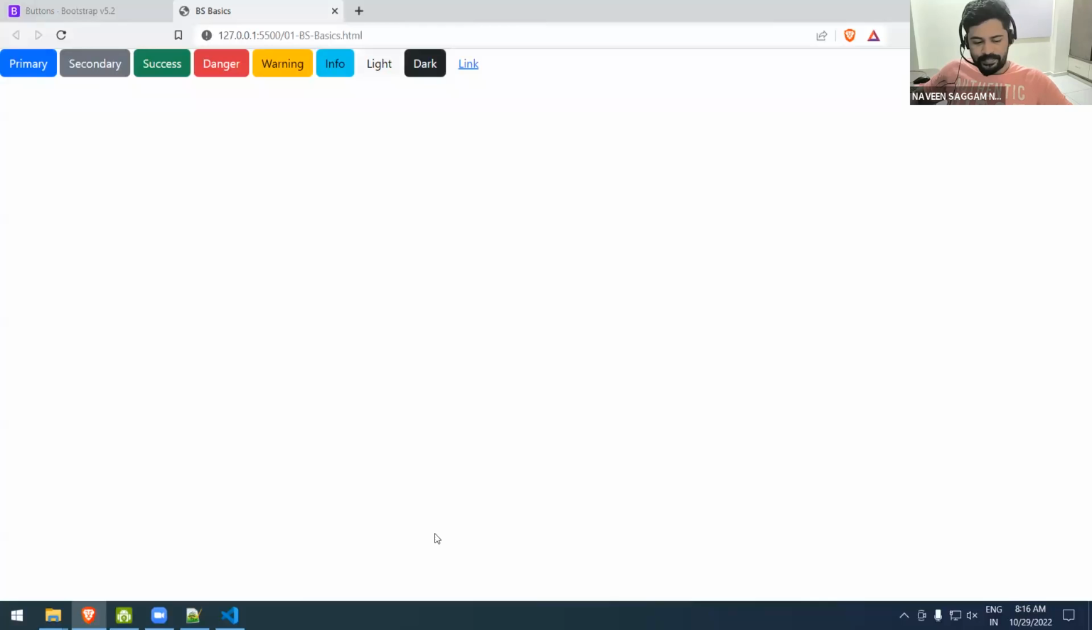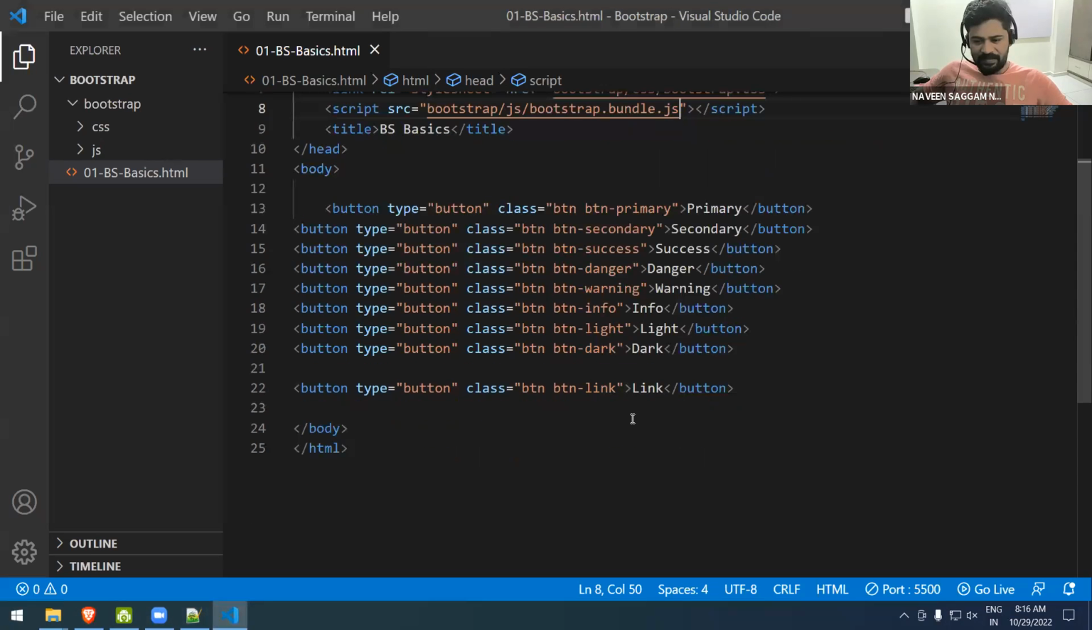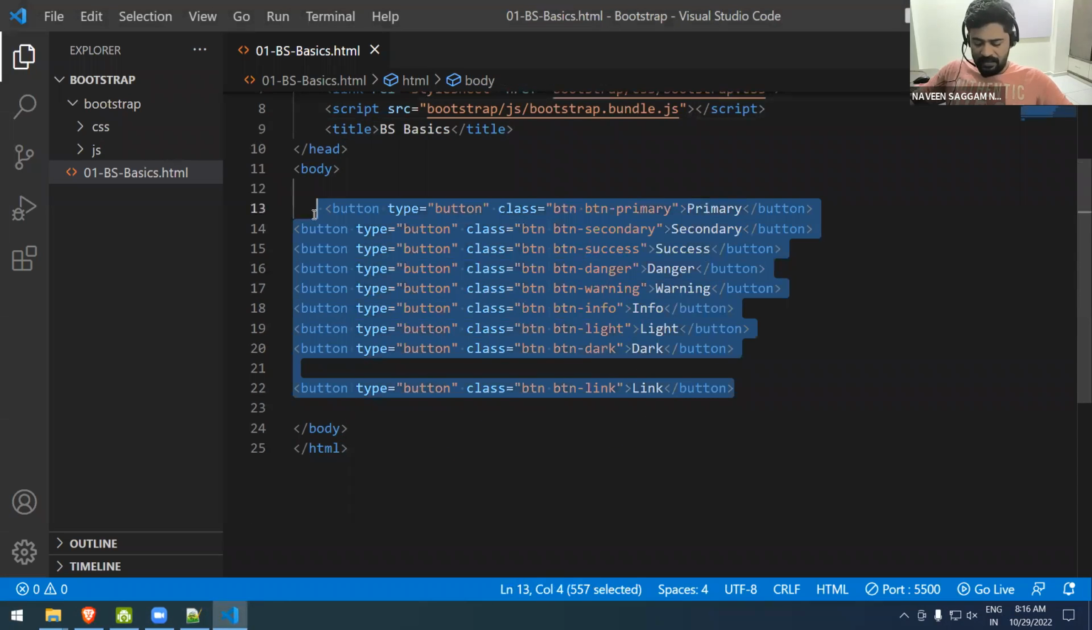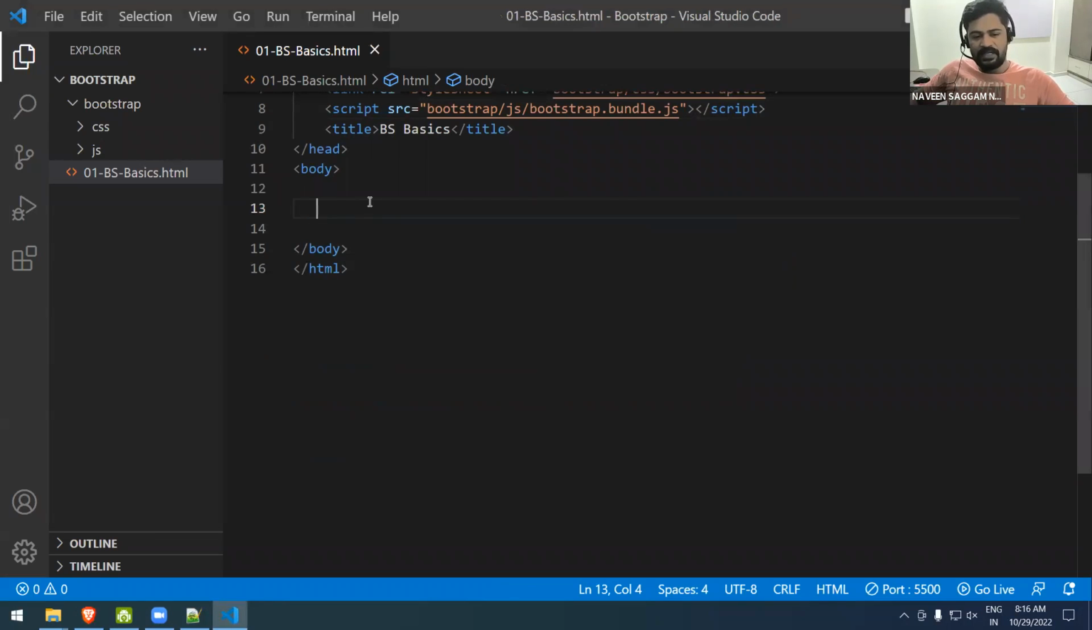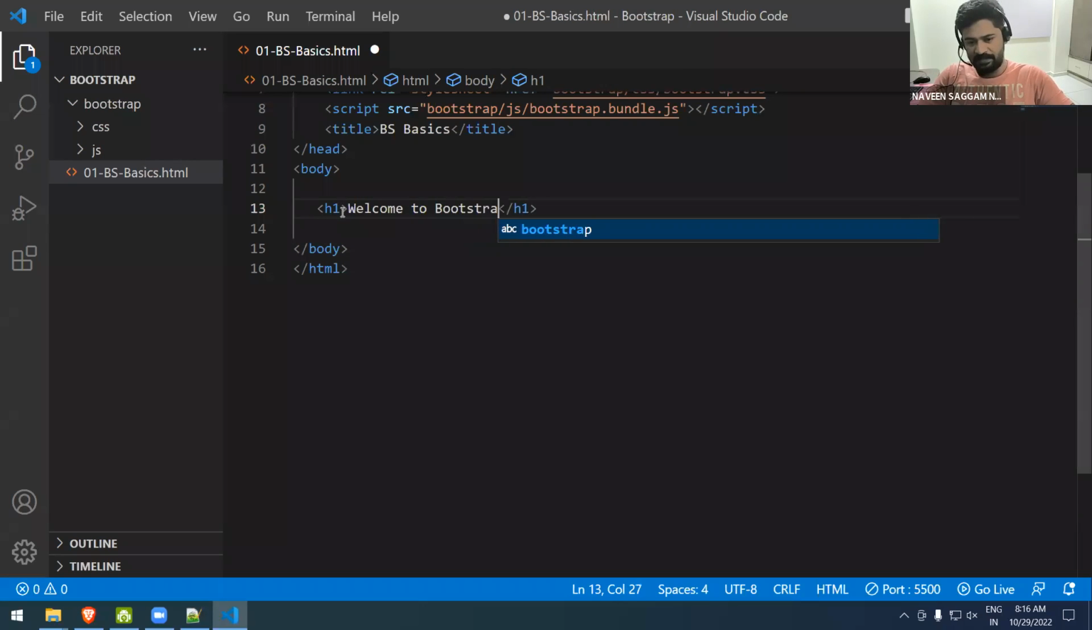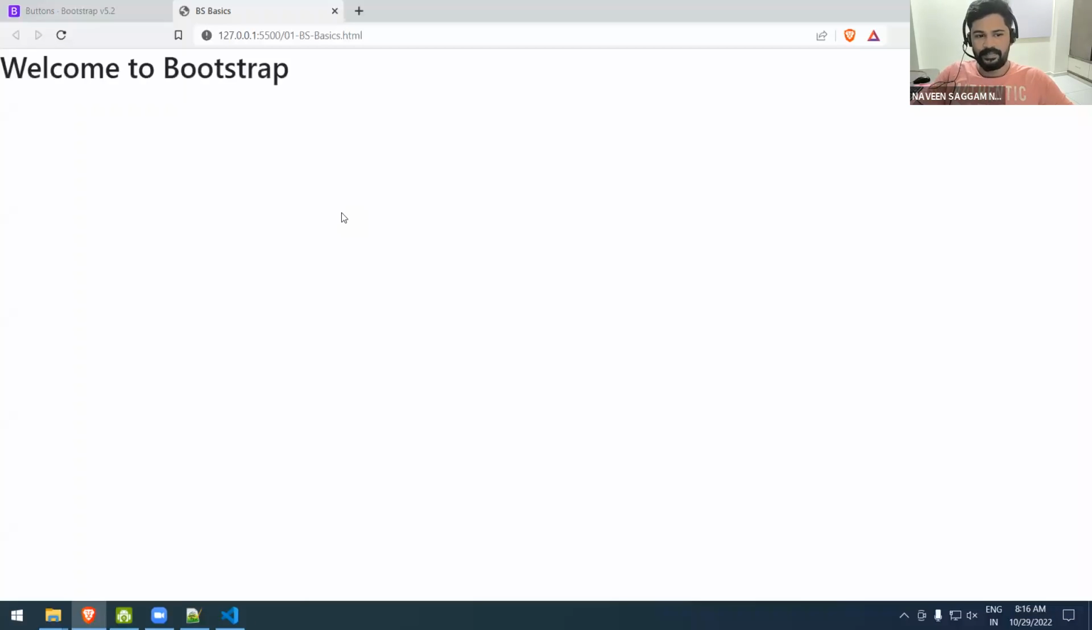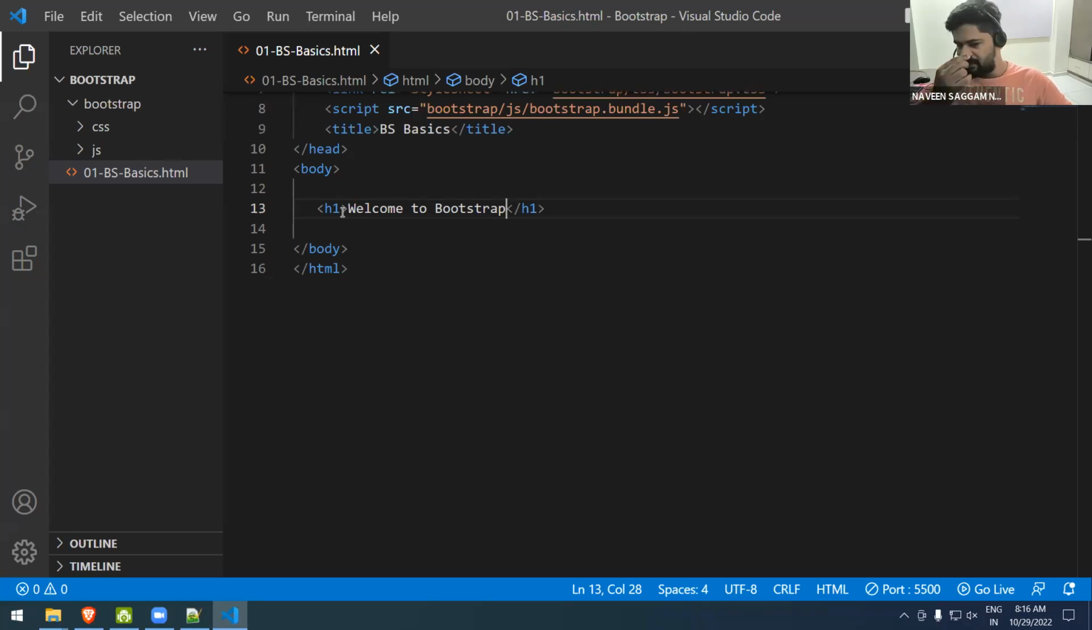Got it, right? Okay. So now let's experiment on these things. So basics, right? Here, first we're going to start with some header tags, like header classes. Generally, if you want to write a heading, just say h1 tag, just say welcome to Bootstrap. You get the h1 in Bootstrap. So in Bootstrap, there are some classes also for headings. H1, H2 classes are also there.